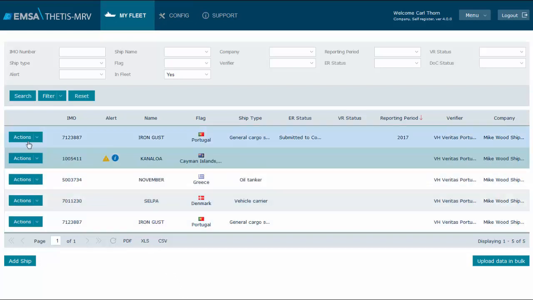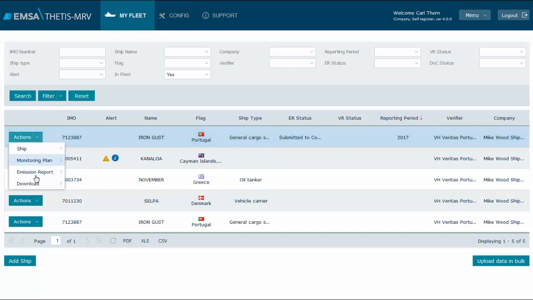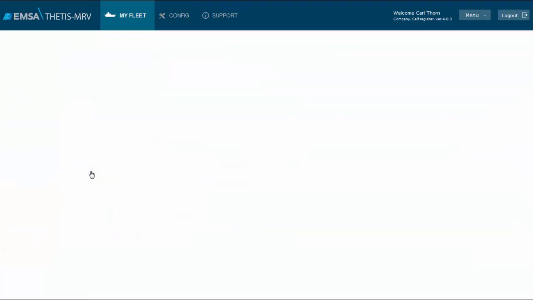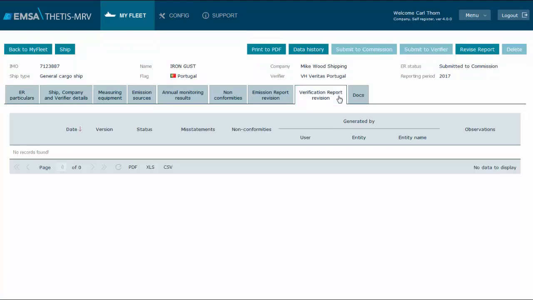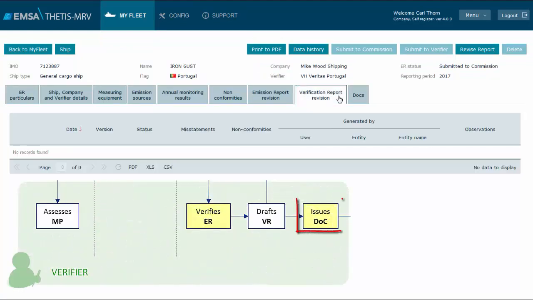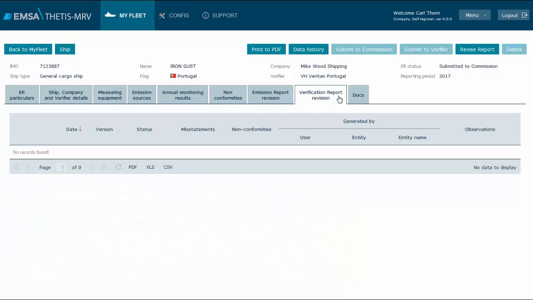One of the places where you can download it is from the Action menu, Download. However, the document is not yet listed. To understand why, let's go to the Emission Report. Click Verification Report tab. It is very important to understand that the document of compliance is issued on the basis of a verification report. Therefore, until the verifier generates a version of the verification report in this screen, the document of compliance will not be available.